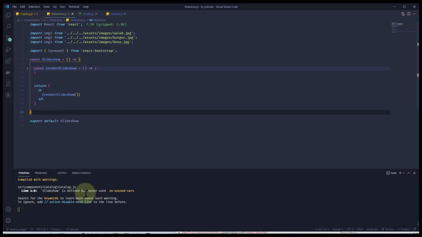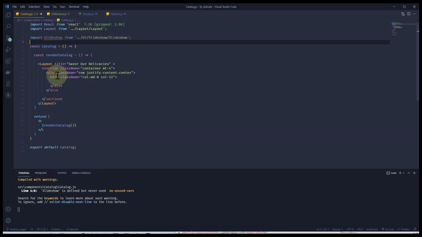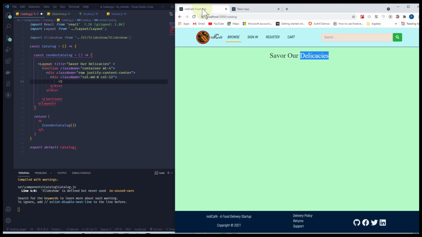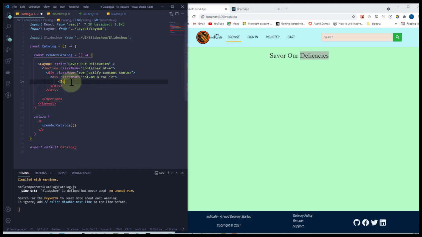Okay, and there is a warning here. Slideshow is not used, but it's defined. That's in catalog.js. Let's go ahead and use that in here. So what I'm going to do is call the slideshow in this particular column. Okay, so let's go ahead and call this. And before that, I'm going to go over here. Okay, so let me go ahead and invoke the slideshow component. All right, I hope that should do it for us. Okay, fingers crossed. Let's save this.